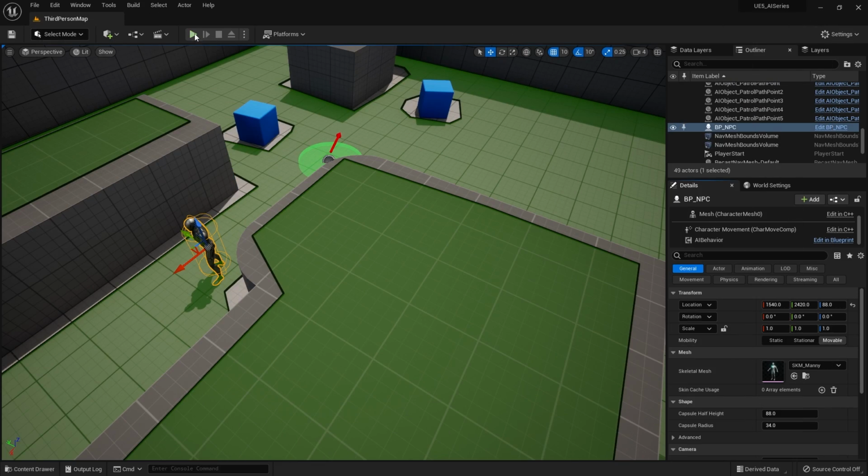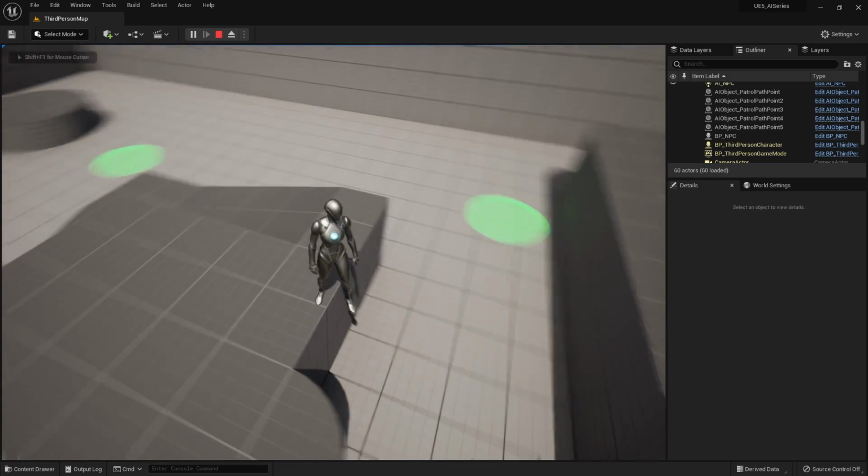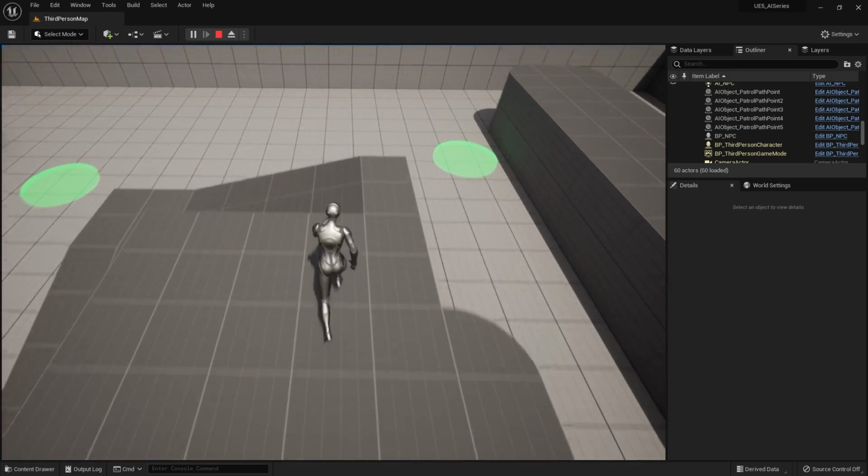Should we just test that out again? It's set to none. So it should just stop when he gets here, because he's got nothing else to do. He'll just keep getting stuck there.